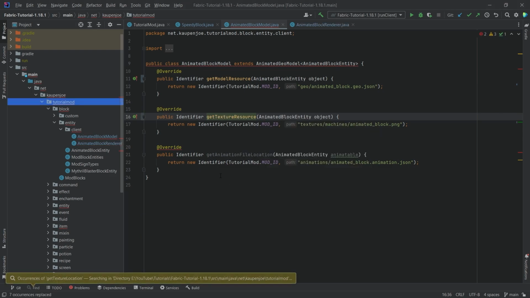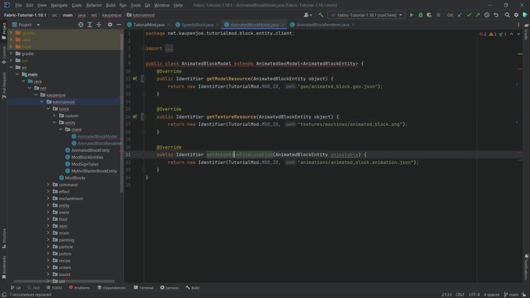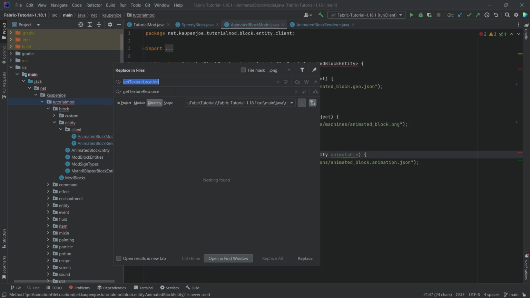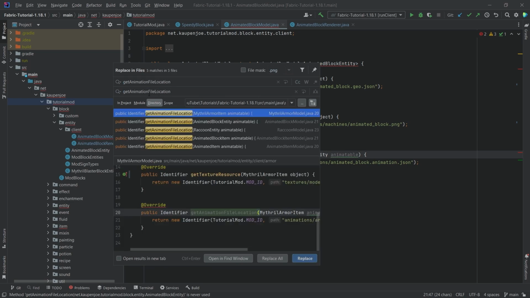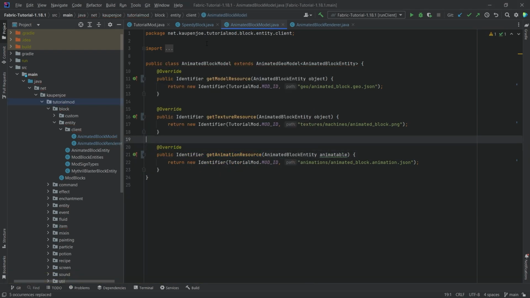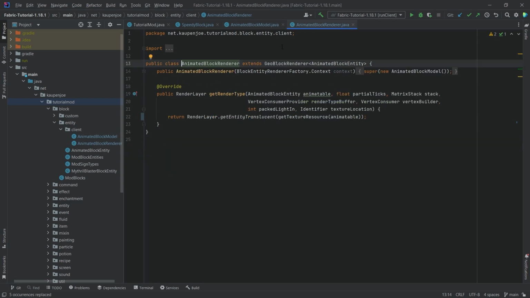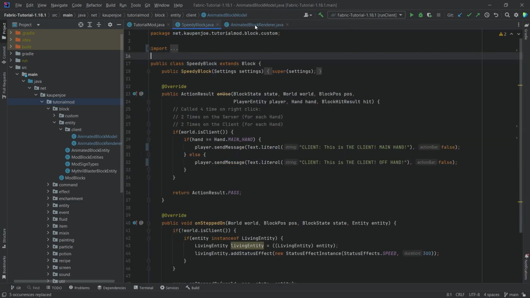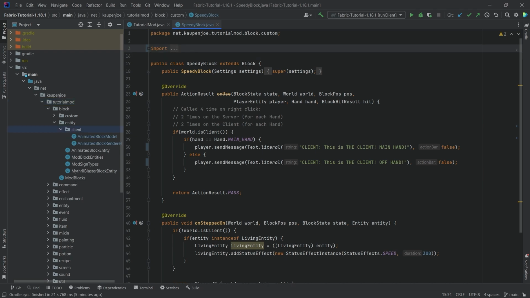We're going to see if another error comes up. And then the same thing goes here. Select it, copy it, go here, press Ctrl-Shift-R, and then paste it in. And this is going to be the getAnimationResource. There you go. And once again, replace all. There you go. And now all of the model files should be done. They should be fine. And I believe the renderers should also work now. So that actually has saved us quite a bit of work.